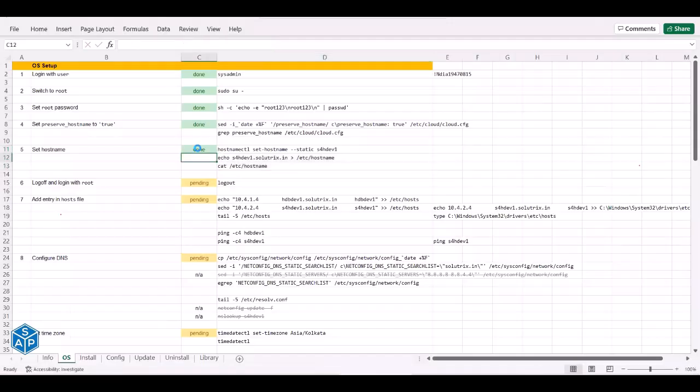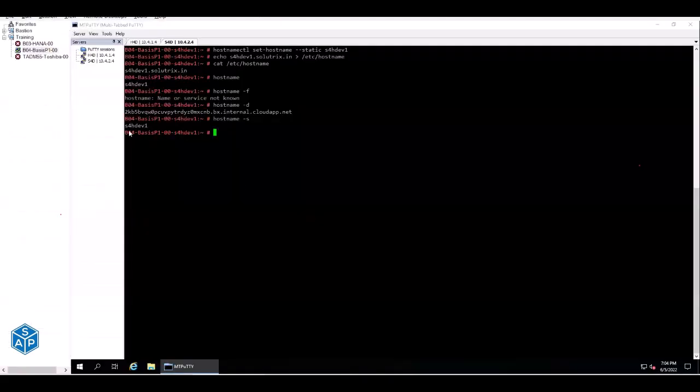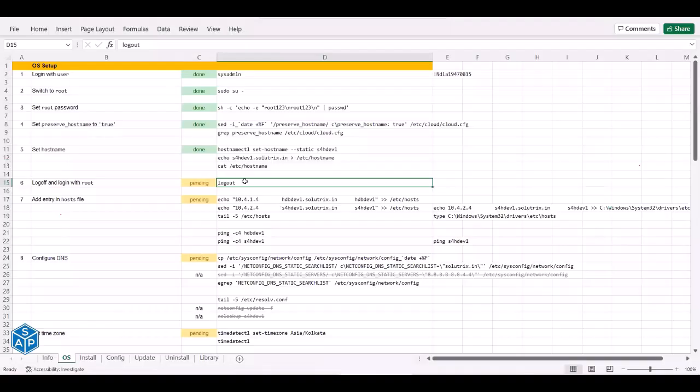Let's move forward. Now log out and log in again, so that in your current session, this is the hostname. Just to refresh this session with the new hostname, we are logging out and logging in again with the root user. So I'm logging out.